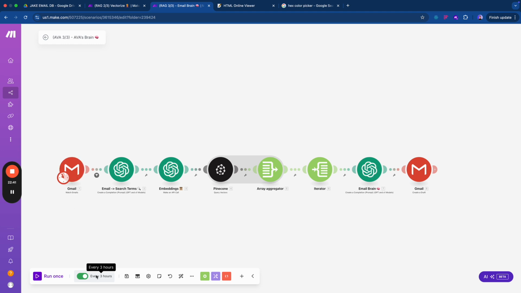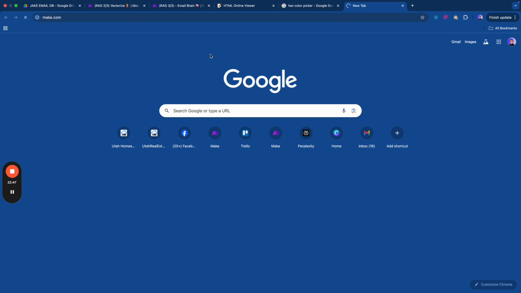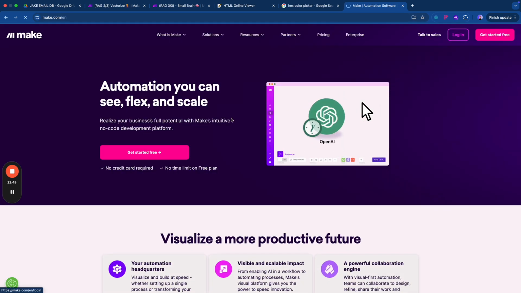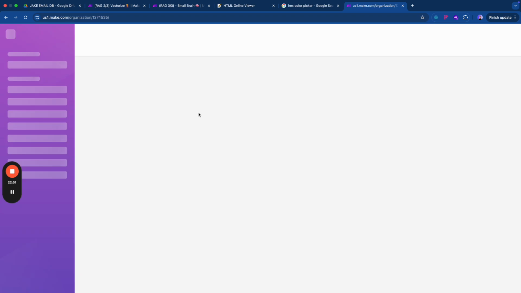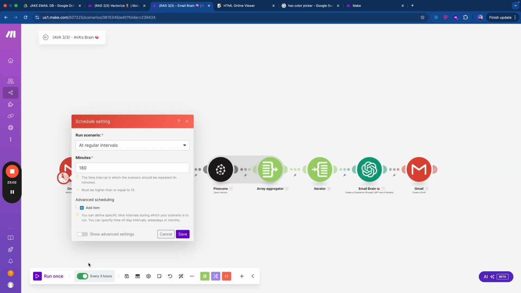So if you want this to run more frequently, just change the time down here. Again, the one thing to be aware of is your operations use. So we're probably getting pretty close already just from training the system. Yeah, we're at 549 operations used just setting this up. So if you think about this running every 3 hours, that is, what's that? 8 times a day just to check.